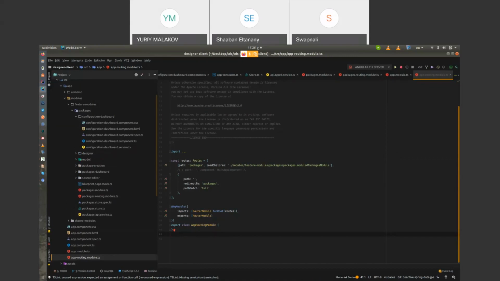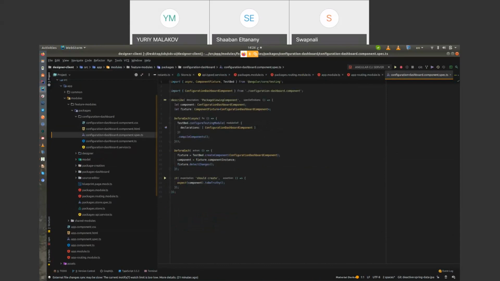Okay, so I'll go quickly through the structure of our code. Okay, so we have some spec.ts files. This is for testing in Angular. We didn't write too many tests for our components because we were going fast, so maybe you can put in your plan to make some tests. Okay.